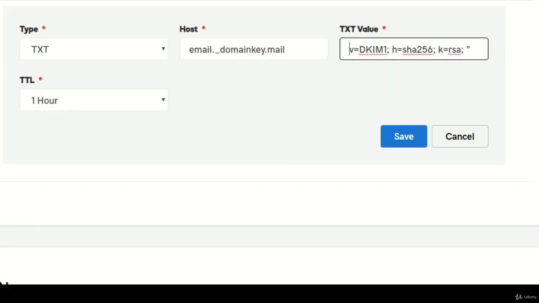Please note that while entering the name of the record, we need to enter it as email._domainkey.mail instead of just email._domainkey. This is because our DKIM record is for mail.tech101.in instead of just tech101.in. Had we been configuring our email addresses as @tech101.in, then we'd simply use email._domainkey as the record name.